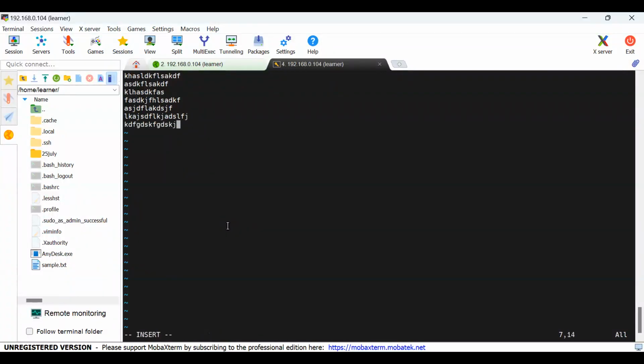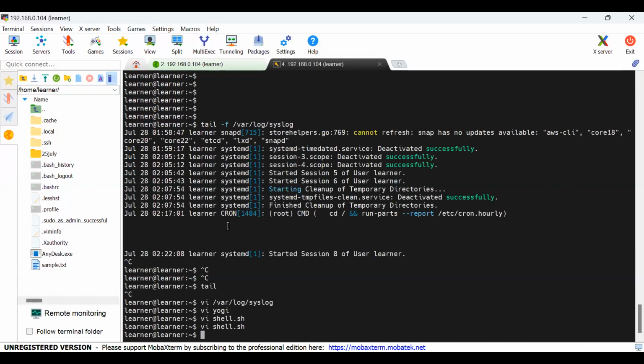Now, when I started again, it is in insert mode here. If I want to save again, I have to use escape, colon, write. That's it. Now I want to quit it. What I need to do is escape, colon, quit. That's it. Now let me show you what we have done here.